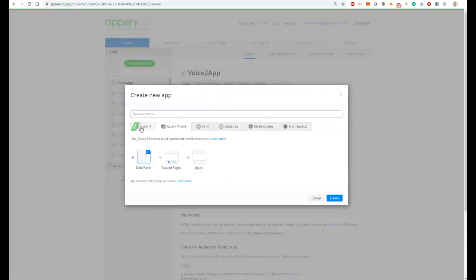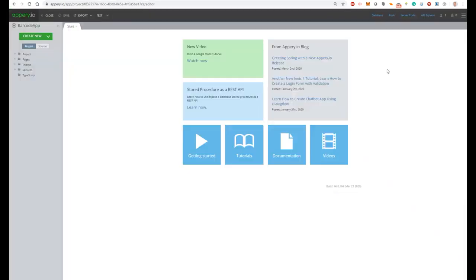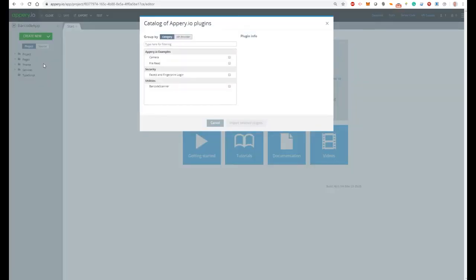Let's create a new app, Ionic 4, with the name Barcode app. The application is ready, and first what we have to do is import the Appery plugin, in our case Barcode Scanner.